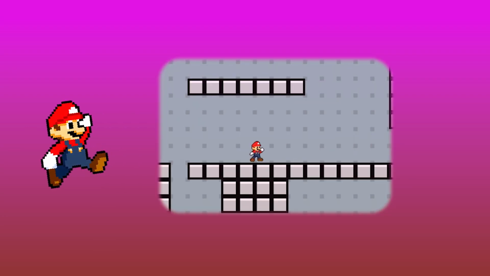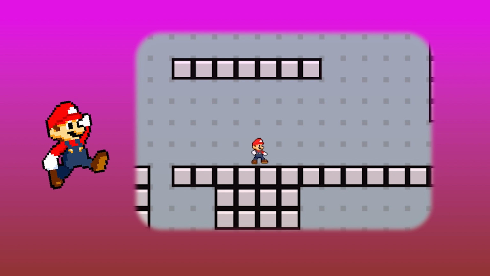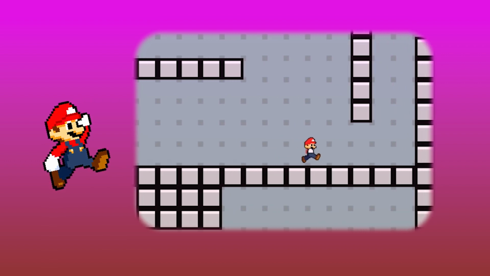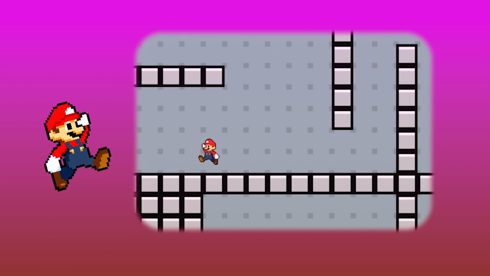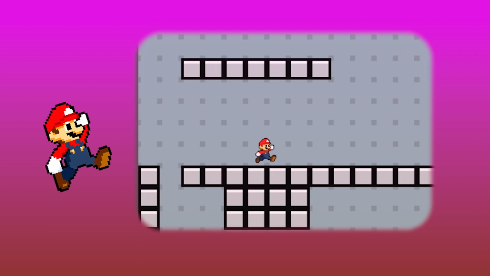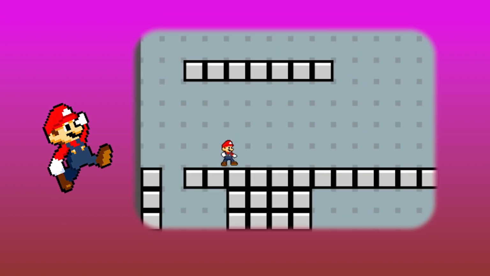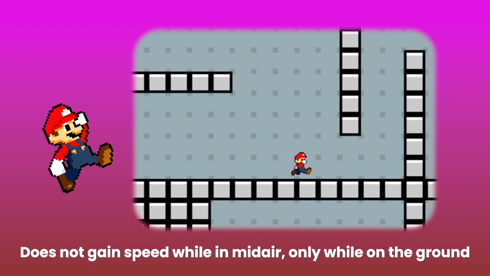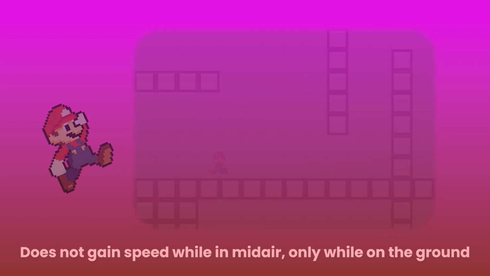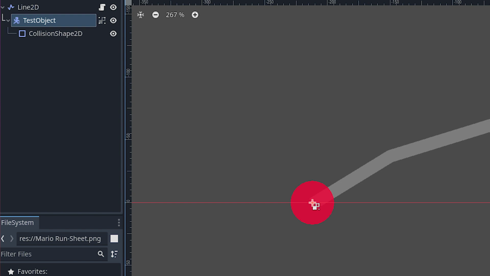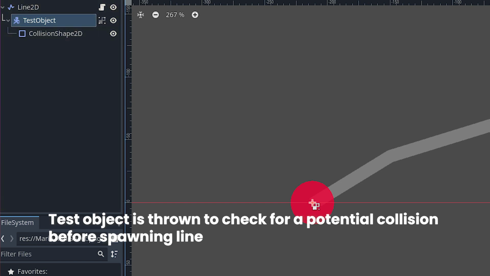Suppose we have a functional character. We'll use this Mario sprite I made a while ago. Mario can run, jump, crouch, all that jazz. And we want to predict how far and how high he can go in one massive leap. This is assuming no acceleration is applied while he's in midair. We'll also need one of Godot's Line2D nodes and a CollisionShape2D to use as a collision test object.